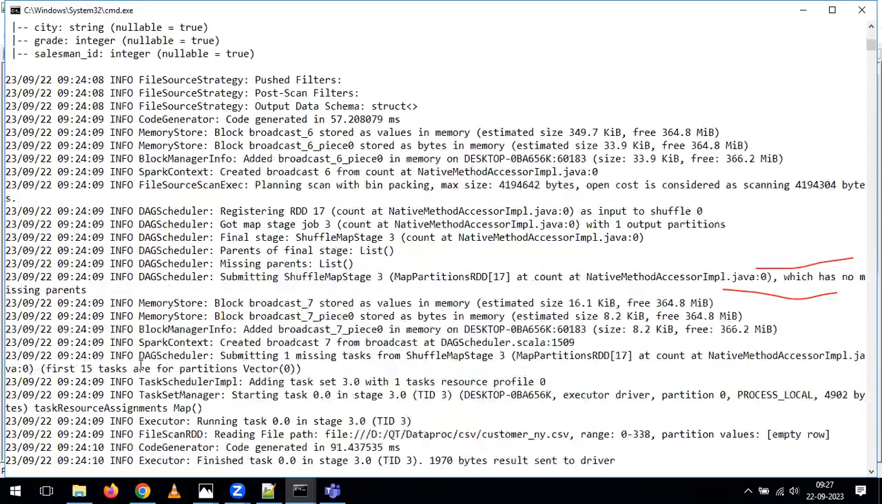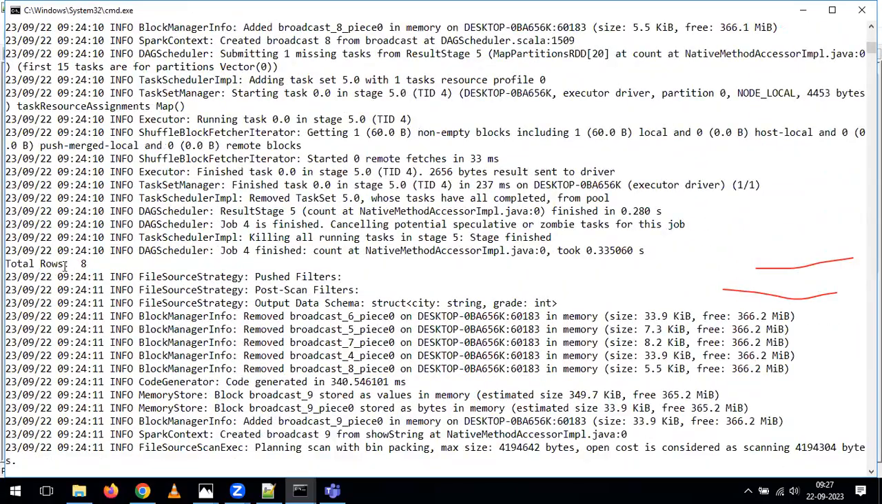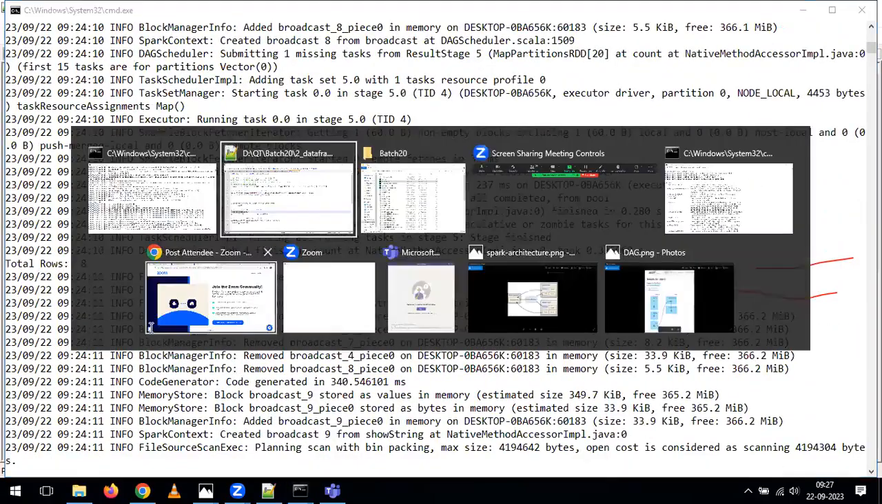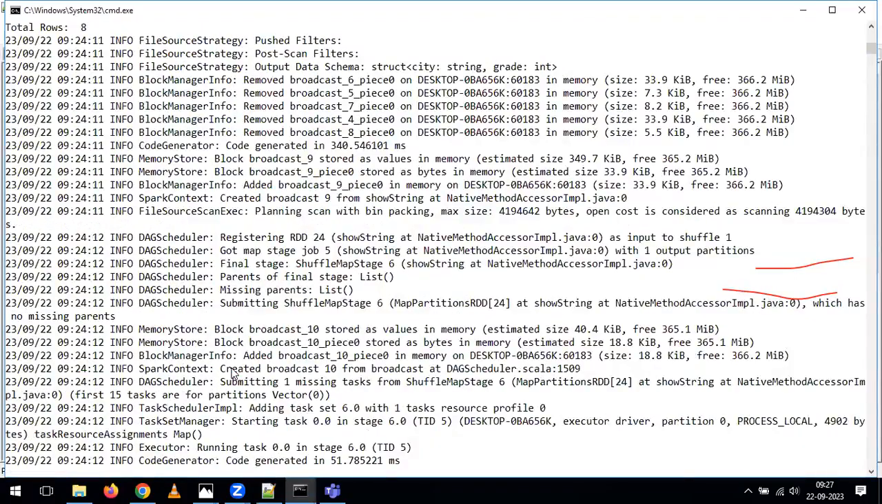After that, see, we are getting the output as a total number of rows, because in my program, I have written print the total rows by using the command called the count transformation. With the help of this transformation, you can get the total number of rows. After that, we are performing the grouping operation with the average function. With that, we are displaying the data. For that reason, it is displaying one more record like this.